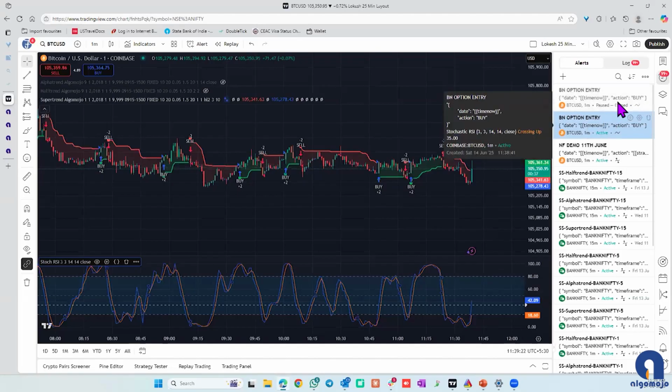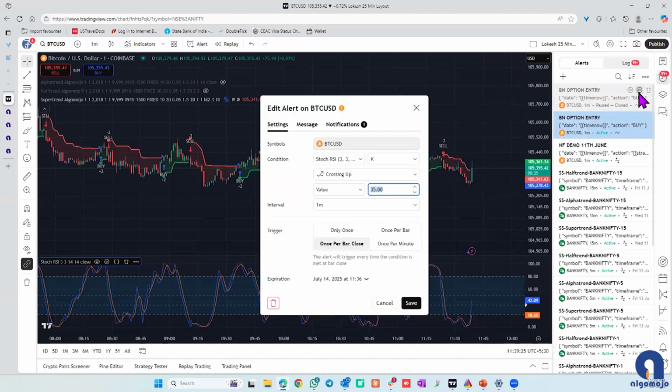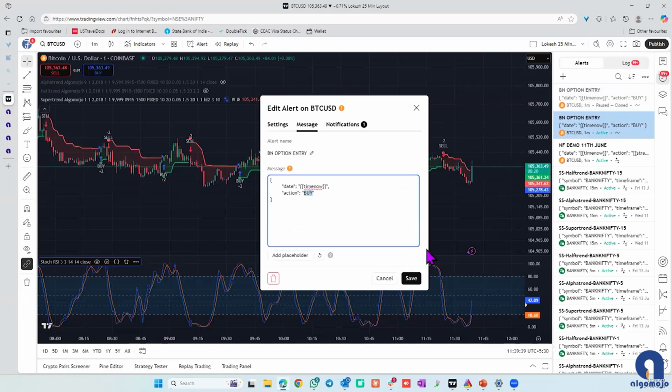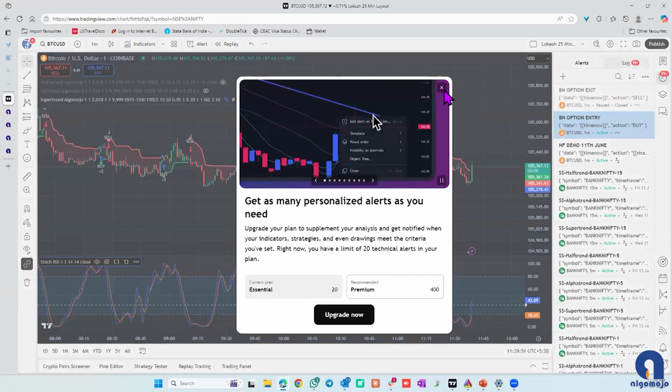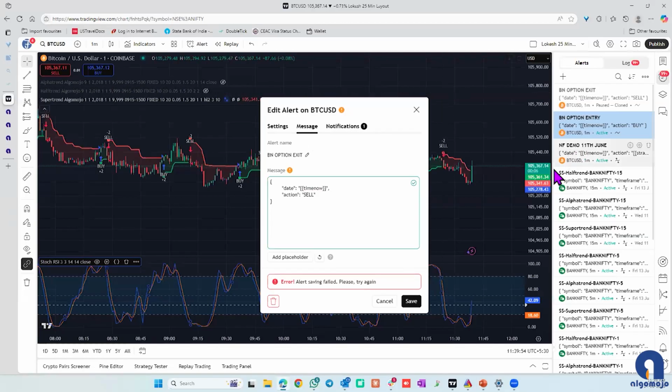Now what happens is it will create a replica of that. Some small editing has to be done here. Instead of crossing up, we will say crossing down, and a value we'll say as 70, and we will say once per bar close. And in the message, instead of buy, we will give it as sell. That's it. And change the name to exit, for example. It can be any name, whatever is convenient for you. Since I have many others open, let me try and pause it.